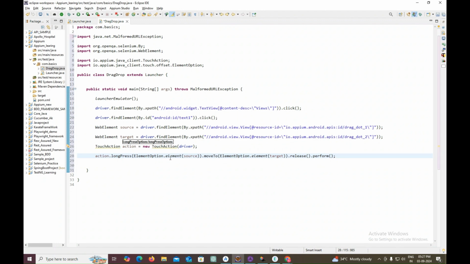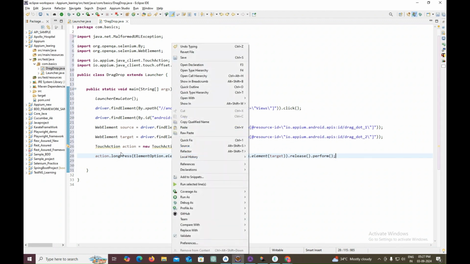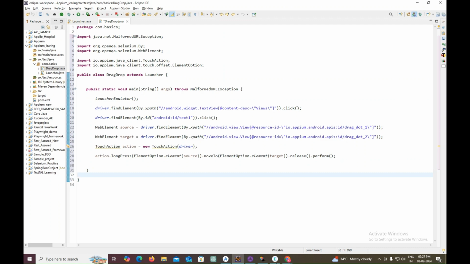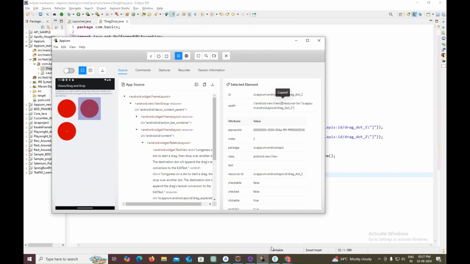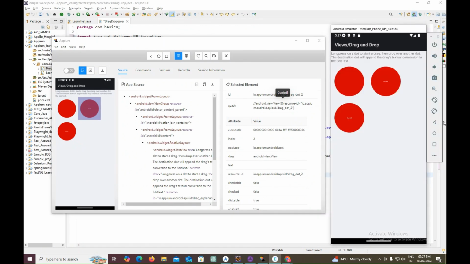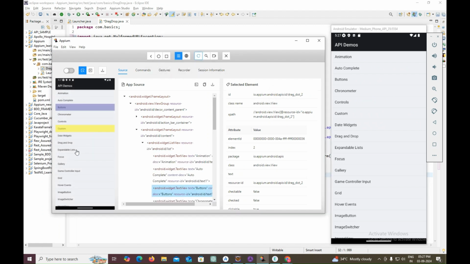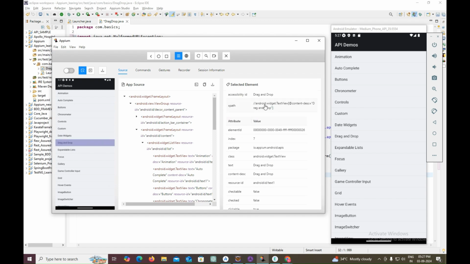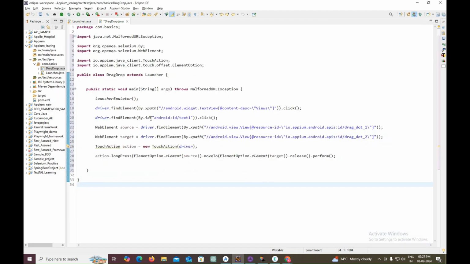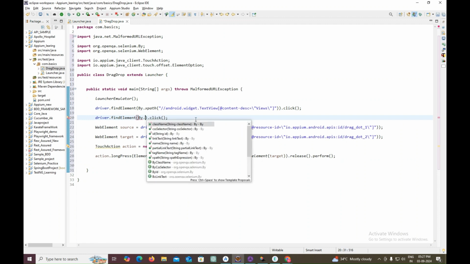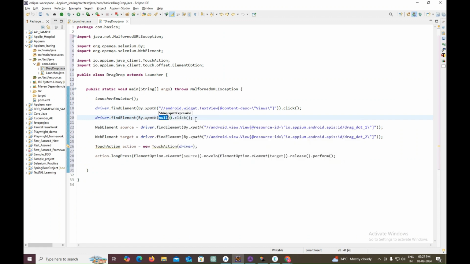Okay, now let's run the code. One minute. I didn't take the XPath for drag and drop. I'll take the drag and drop XPath. Let me change it to XPath instead of ID. Sorry, I'll change it to XPath.